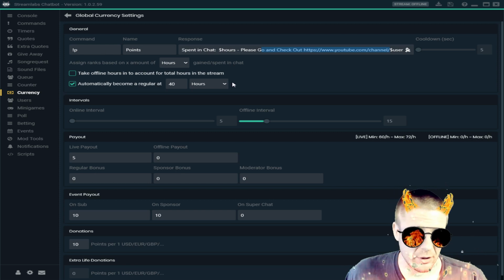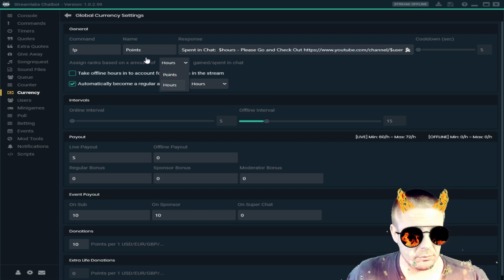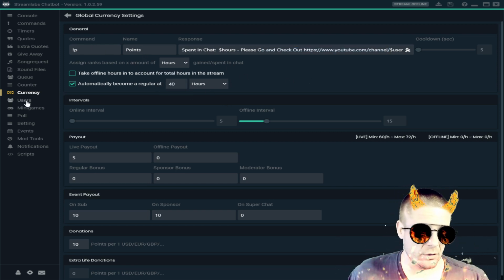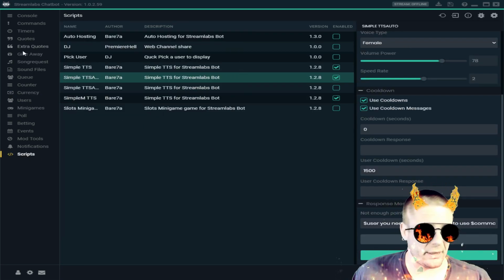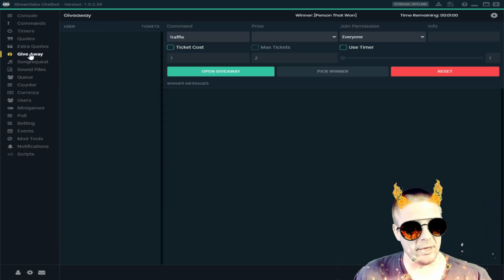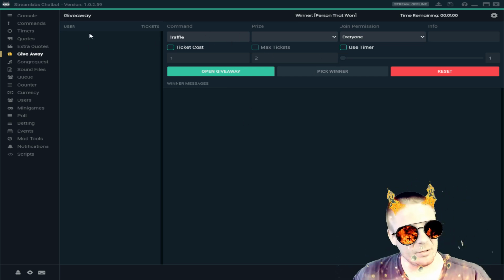So you can do that, and somebody can do that, and you can put hours or points to increase, so you can keep track of users that are in your chat. You can do giveaways, because there are all sorts of options. You can set up a giveaway. You can do a raffle.